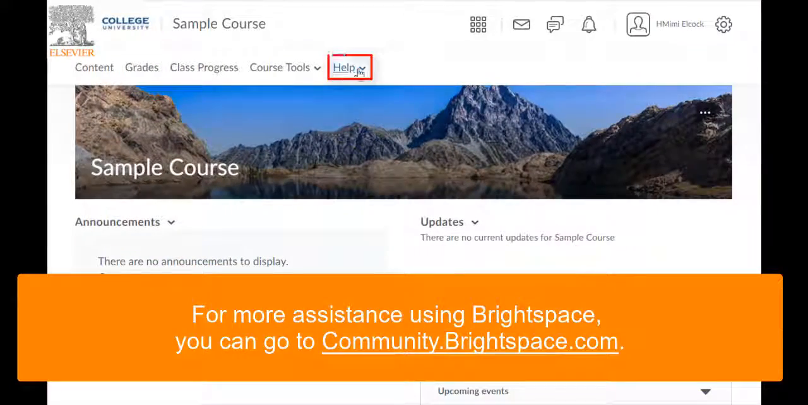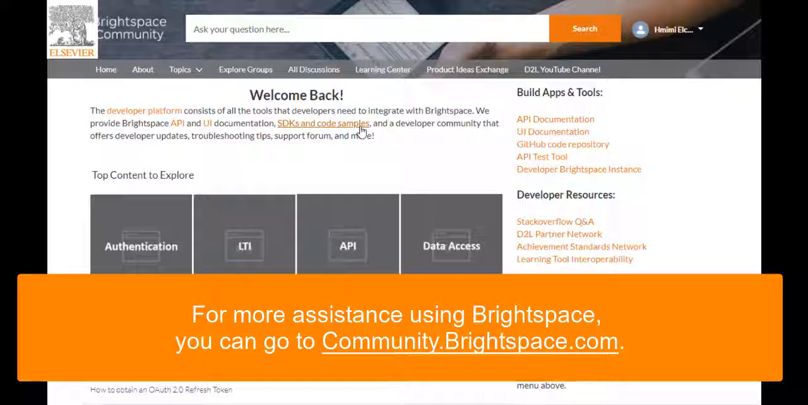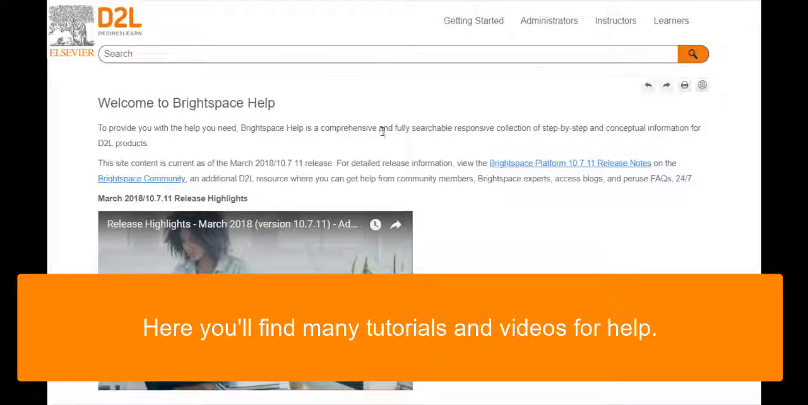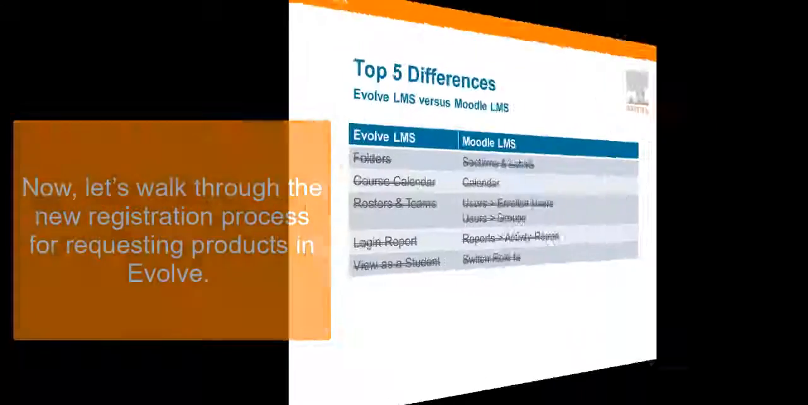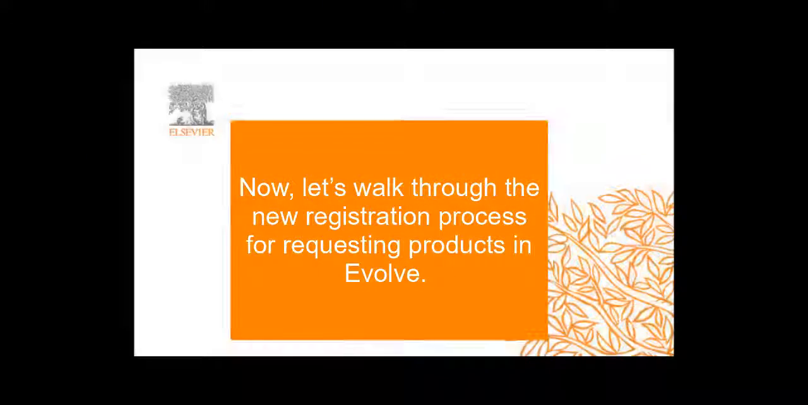For more assistance using Brightspace, you can go to community.brightspace.com. Here you'll find many tutorials and videos for help. Now, let's walk through the new registration process for requesting products in Evolve.